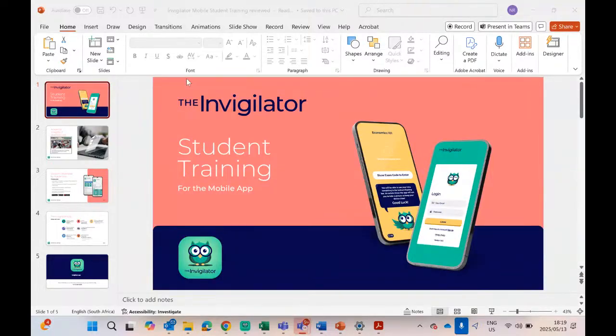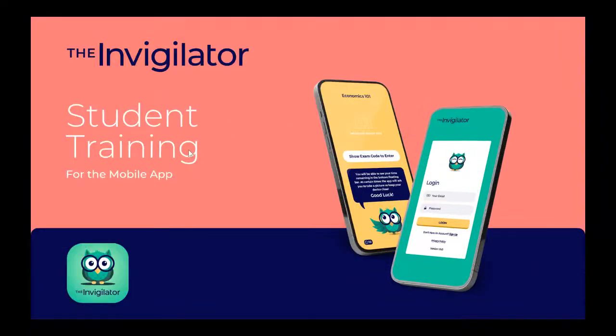I'm going to share a couple of things. I'm going to be working from the resources that everyone should have available on the different UNISA platforms. The first resource I'm going to use is just a basic presentation, just to explain a little bit first about us, who the Invigilator is, why we're using it, and then I'm going to get into exactly how you should use it.